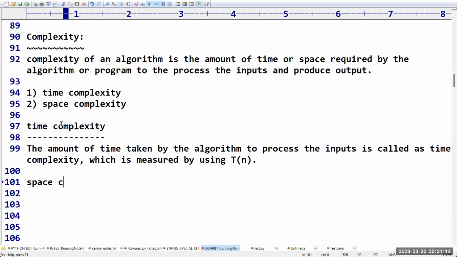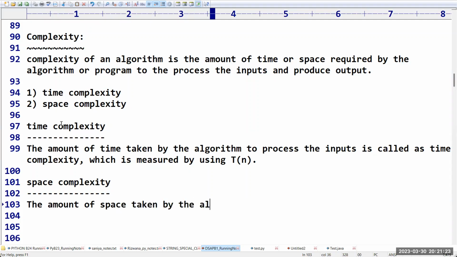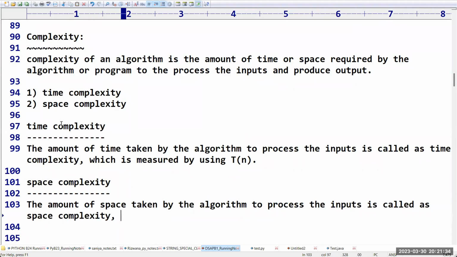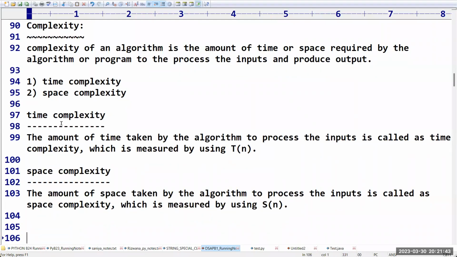What about the space complexity? The amount of space taken by the algorithm to process the inputs is called space complexity, which is measured by using S of n, space complexity of that particular input n. So how you are going to check which algorithm is best is by using these space and time complexities.